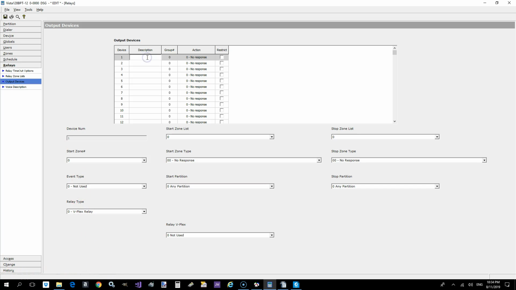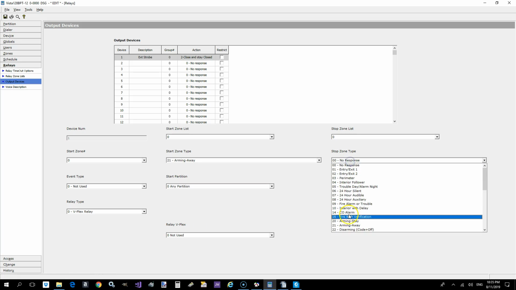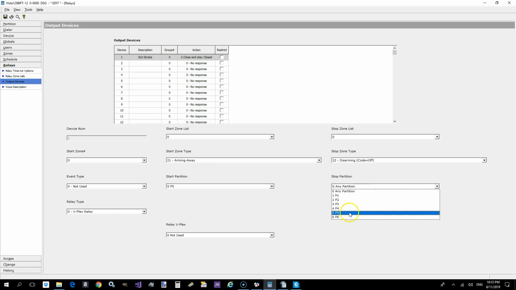Okay, our first device will be the exterior strobe. We want this one to close and stay closed, not for 2 seconds. I'm sorry. There we go. And we're going to make this zone activate on arming away, and it's going to deactivate on disarming, code and off. We want it to only be on partition 5, if partition 5 is armed away and disarmed. And we also want it to activate in an alarm state.